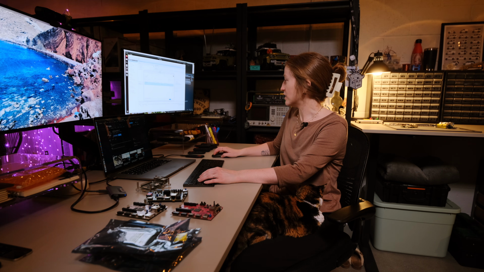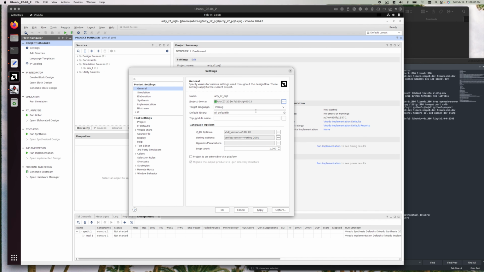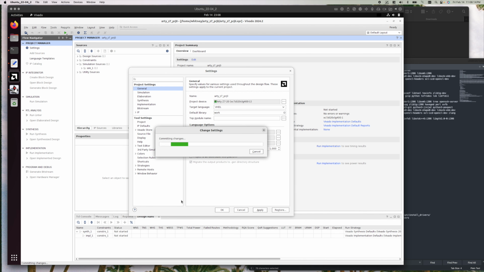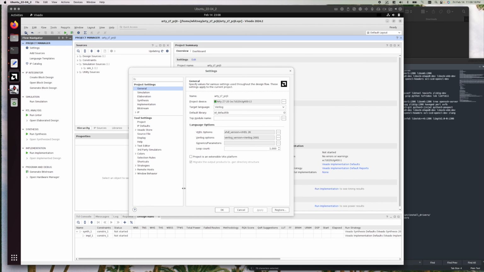So let's click OK. And oh yeah, I think I want my default. Let's do VHDL, and I want my default library to be work. So let's click apply. That didn't. Well, why did that not say listen?